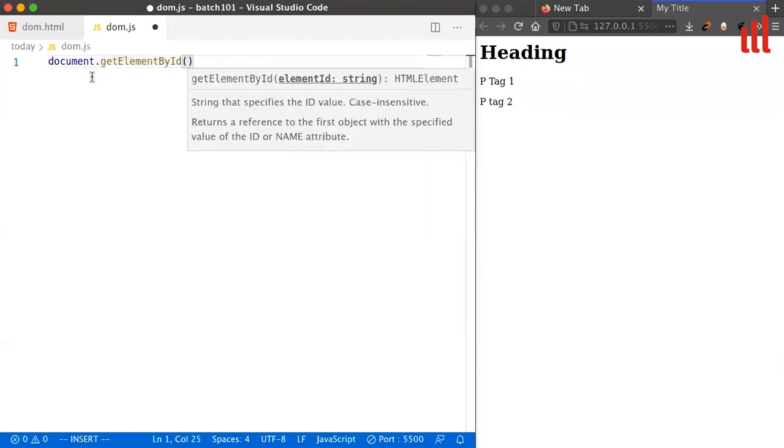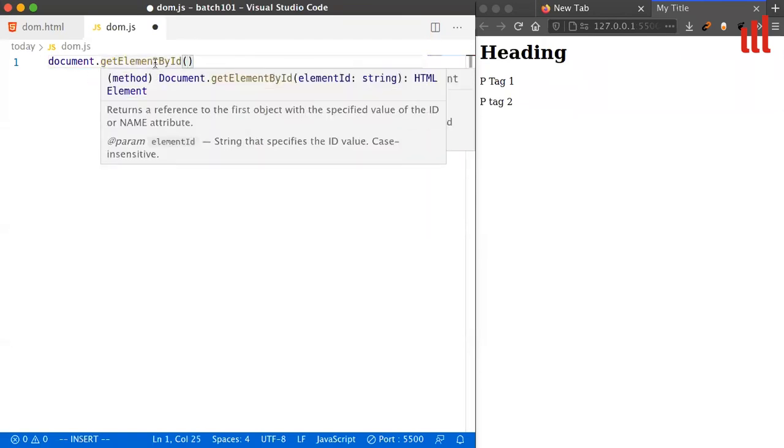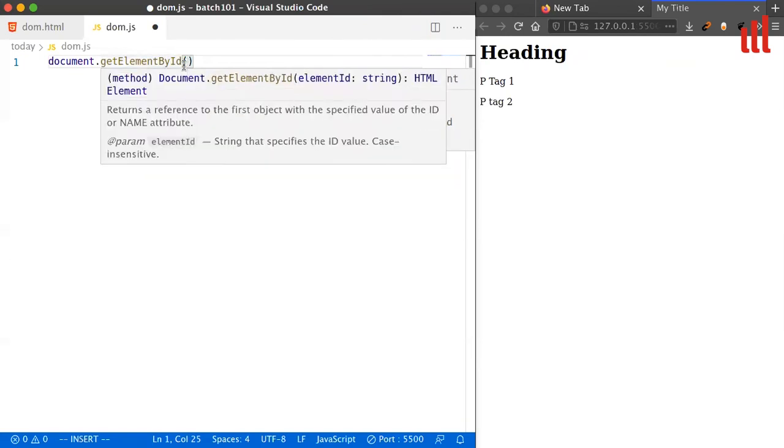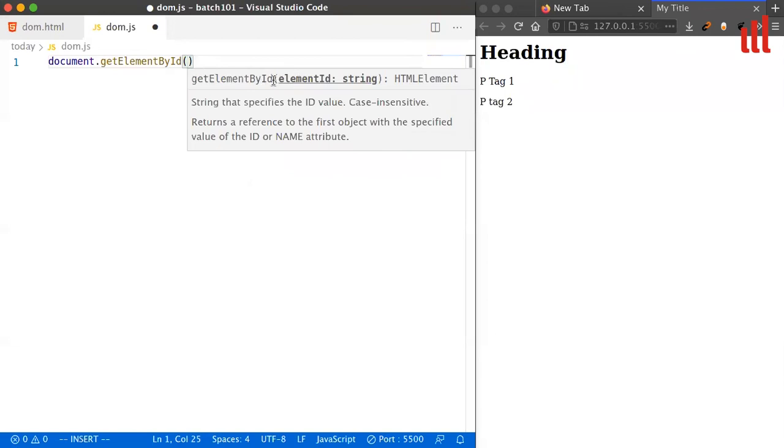Okay, and this is the actual method. When you are trying to call a method, you just have to use a set of parentheses, and you have to pass one argument. If you are able to see, this is an element id, and that particular id should be a string, not an integer, right? You just have to pass that id inside the set of quotes.